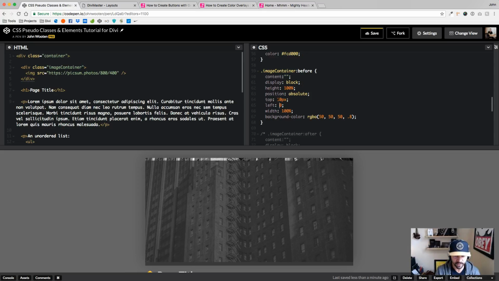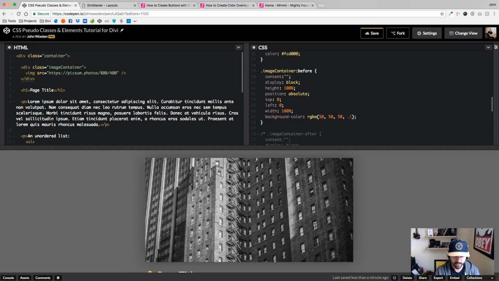I'm sure I could put values in here like this to get some funky stuff happening, which is kind of cool. That could be cool, I guess, with the right background color. But we'll just leave this at 0. And then I'm setting a background color here, however dark I want that.